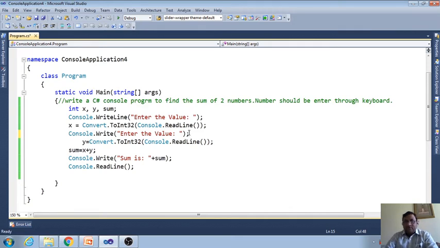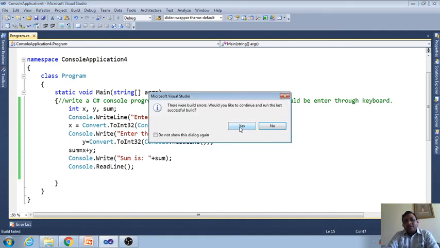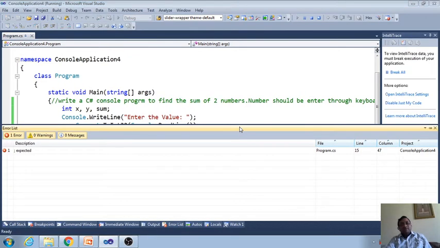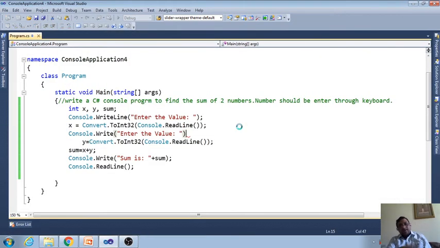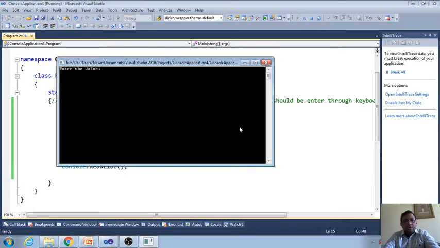And some students, what I observed is that when this error is coming, they are clicking the yes button. When you click the yes button, you know what will happen? The last run program will be displayed here. See here, "Enter the number", before some time I wrote this. So now run this program and enter the value.